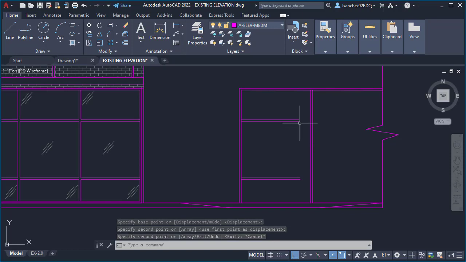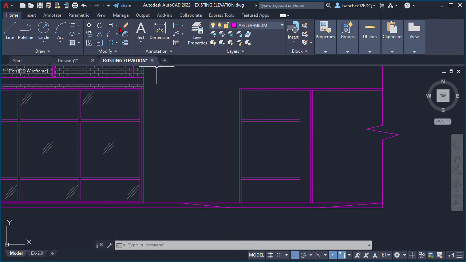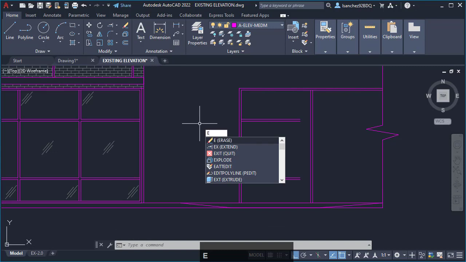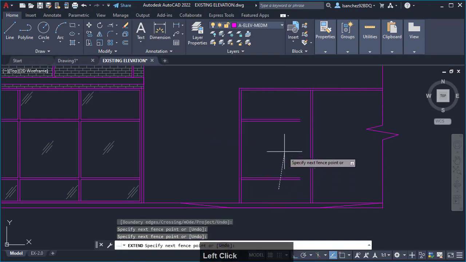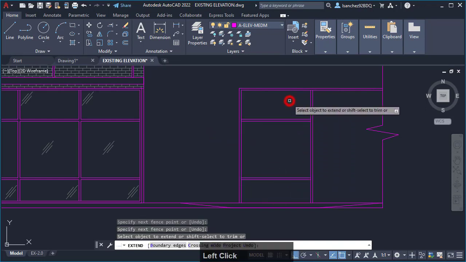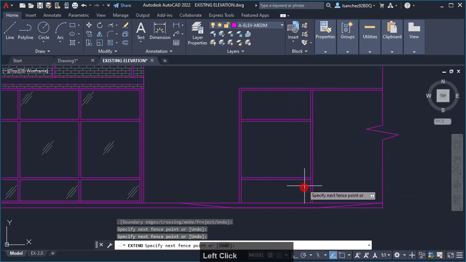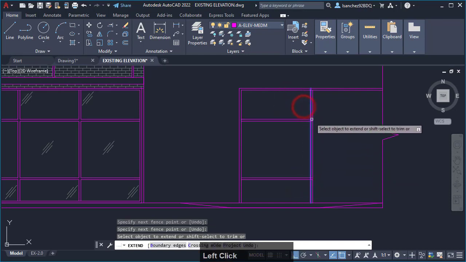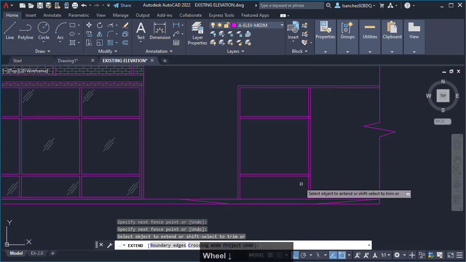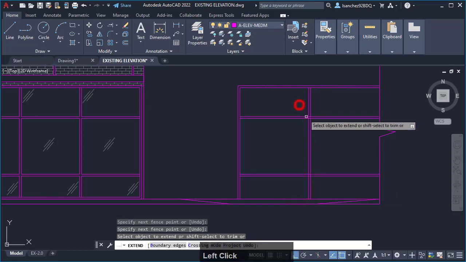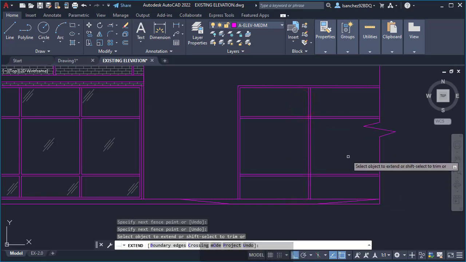the extend command. Now this time I'm going to use its shortcut, EX, and press enter. Again I'm going to click once, twice, and if I keep clicking once, twice, it'll go to the next line, and if I do it one more time, it'll go to this line. Click, click, like so, and press.